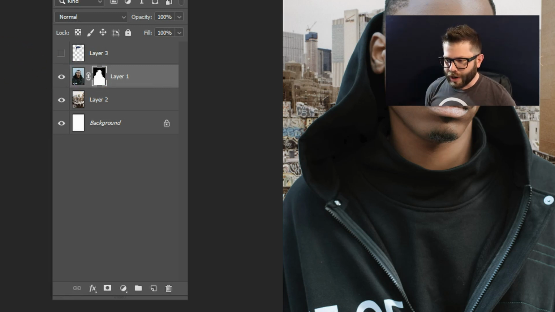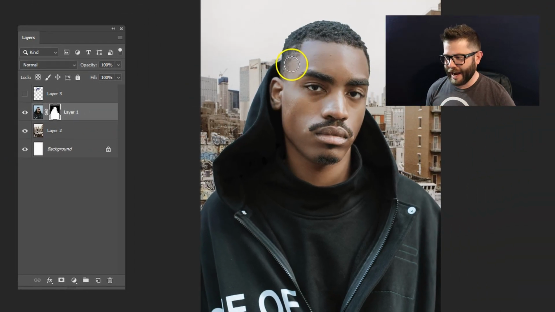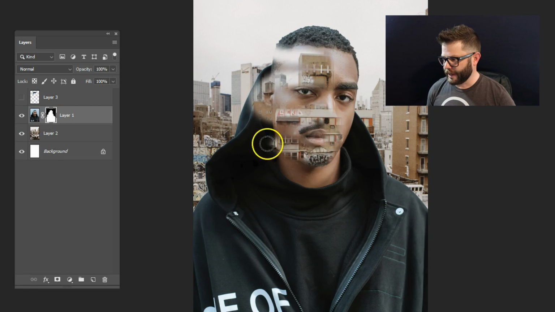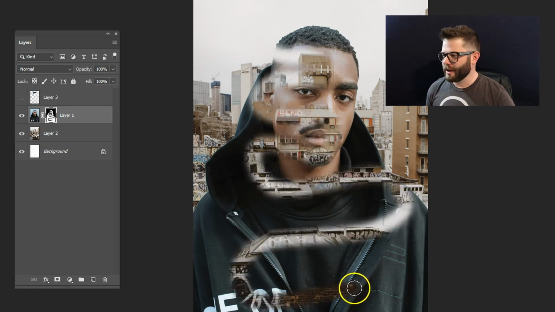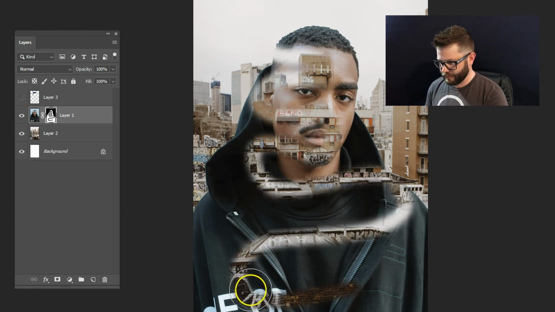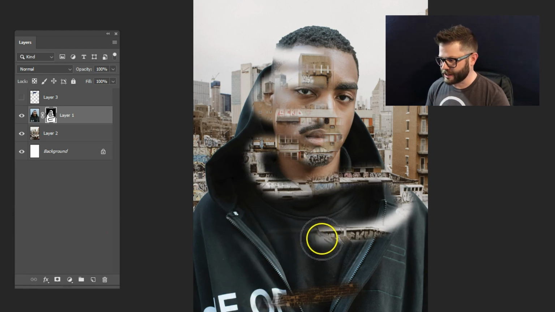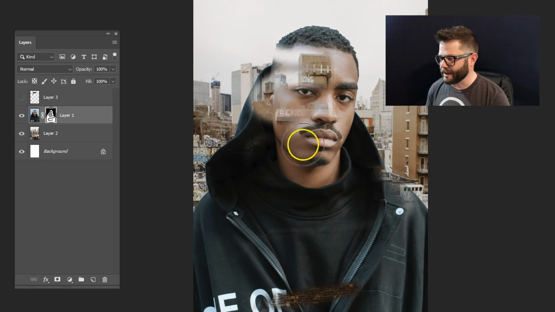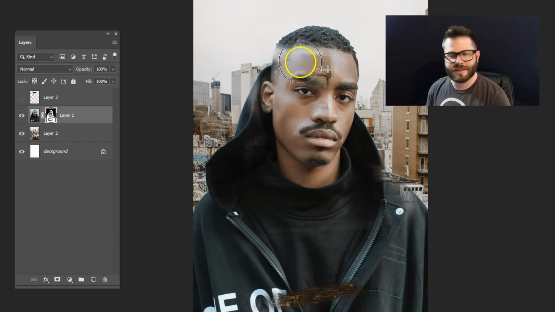So if I grab my brush and paint black on my mask, then it acts like an eraser. But that looks terrible. So I'm gonna hit X to switch my color to white. And now, if I go back and paint where I went over, I can paint back in what I did because it's masked. It's not erased, it's simply hiding.